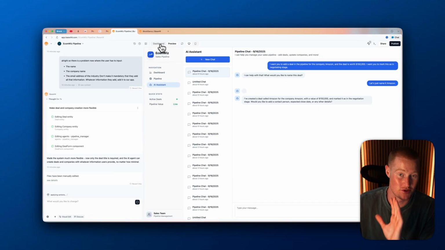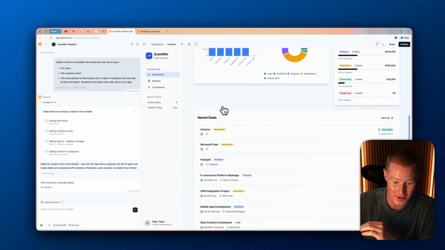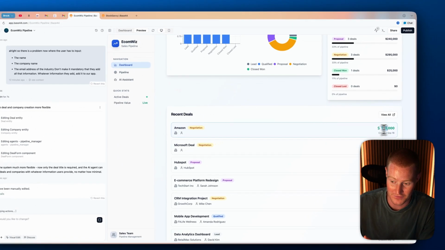Let me go into the user interface and see if it's reflected in our app. So if I come over to preview, go to the homepage, you can now see we have this Amazon deal that is in negotiation for $150,000.